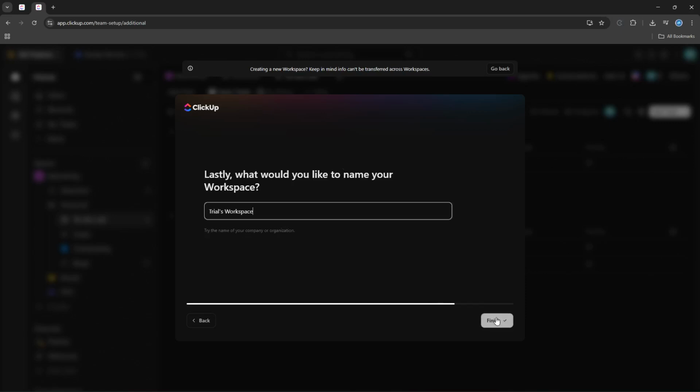Now give your workspace a name. This is what your team will see in the upper left whenever they're working, so choose something clear and recognizable. Many people use their company name, department name, or team name. Keep it concise so it's easy to spot if you end up with access to multiple workspaces later. If your organization has naming conventions, follow them here to keep everything consistent. With the name set, click Finish.